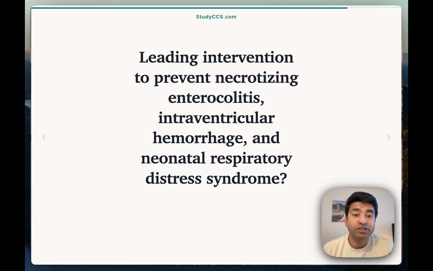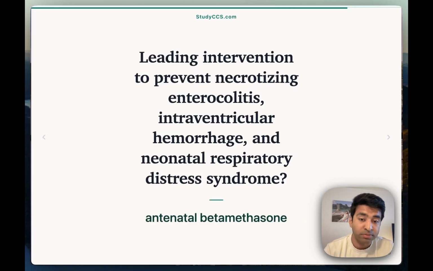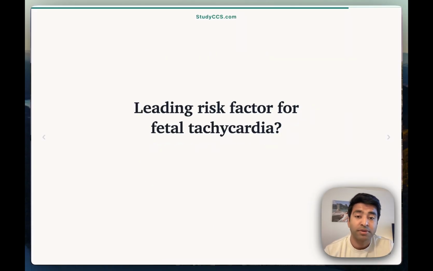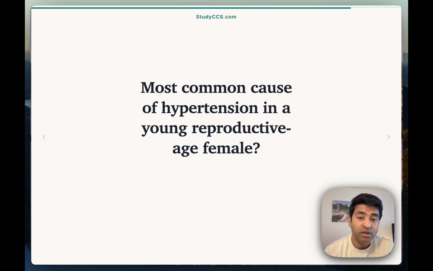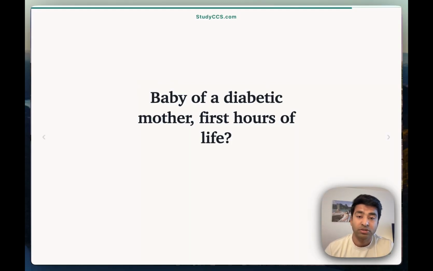So leading intervention to prevent necrotizing enterocolitis, intraventricular hemorrhage, and neonatal respiratory distress syndrome is steroids, so antenatal, typically betamethasone. Leading risk factor for fetal tachycardia is maternal fever. Leading risk factor for postpartum hemorrhage is uterine atony. Most common cause of hypertension in a young reproductive age female is OCP use.